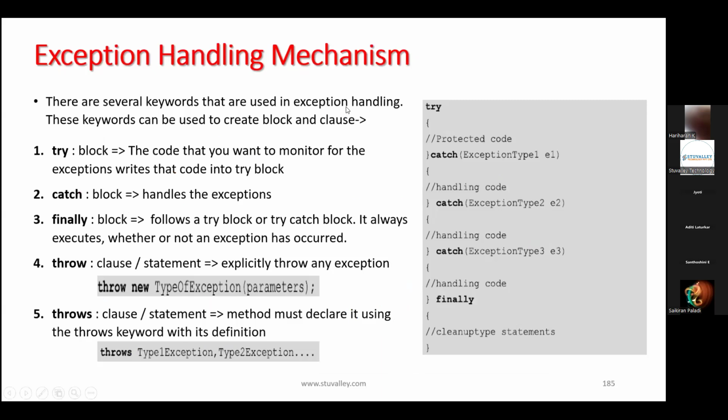Now the exception handling mechanism. As I said, by default, the default handler, that is the JVM, is handling the exceptions. But as a programmer, we can handle the exceptions using a few keywords. There are 5 keywords: try, catch, finally, throw, and throws. These have different meanings and different purposes.